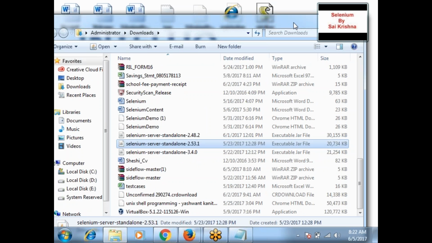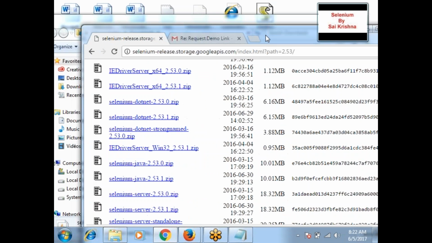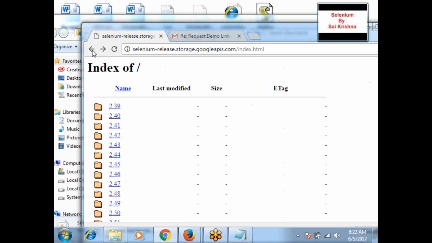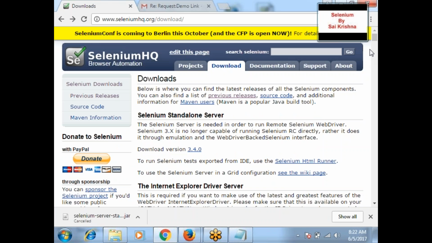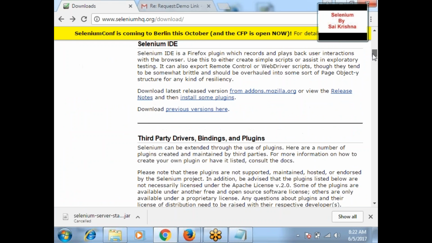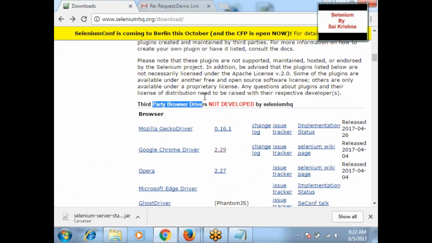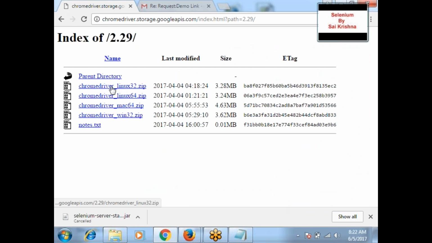Okay, the next one, friends, from the same site, the seleniumhq.org site, on the downloads tab, just go a little down, you will find third-party browser drivers not developed by Selenium HQ. There you will find Google Chrome driver. What is the latest available version? 2.29. Click on that and you have Chrome driver for Linux, Mac, Windows. So depending on which operating system you are using, download the corresponding version. I am downloading the Windows version, a very small folder, 3.6 MB.